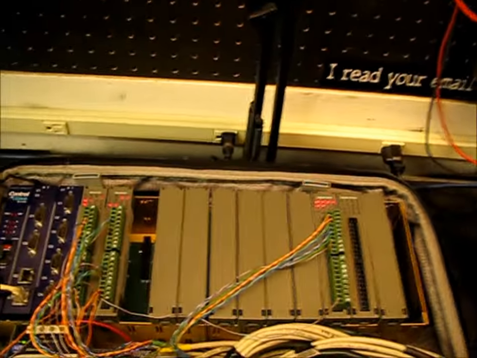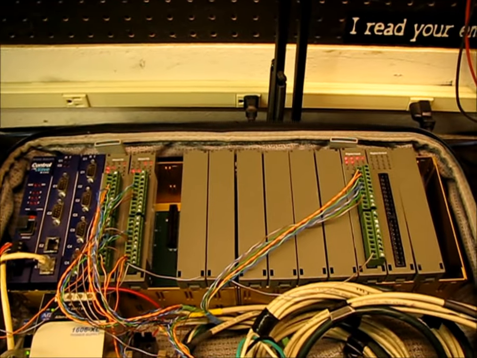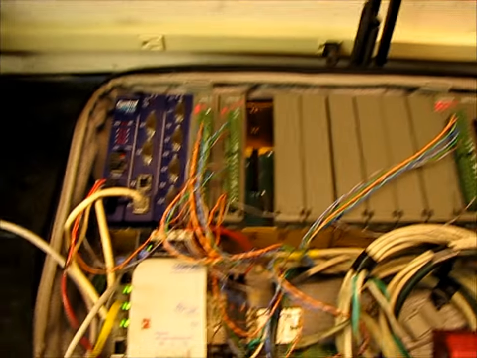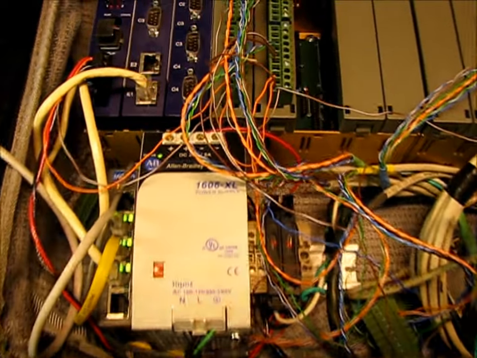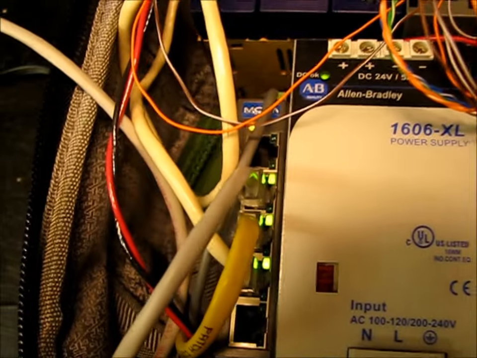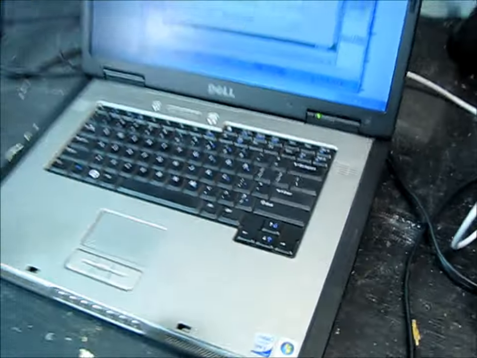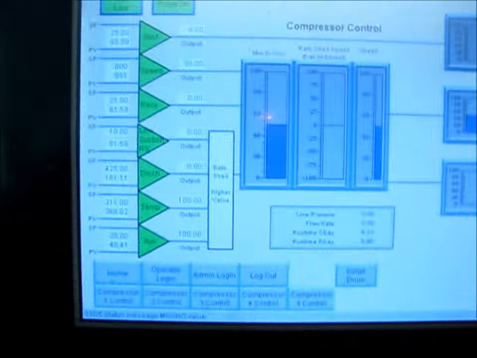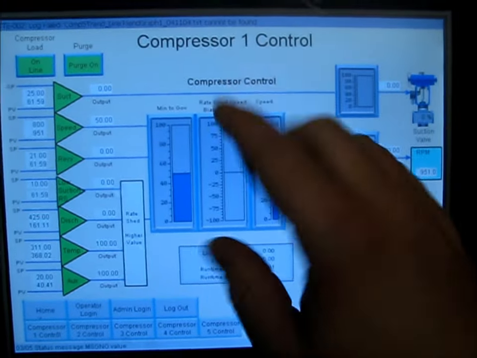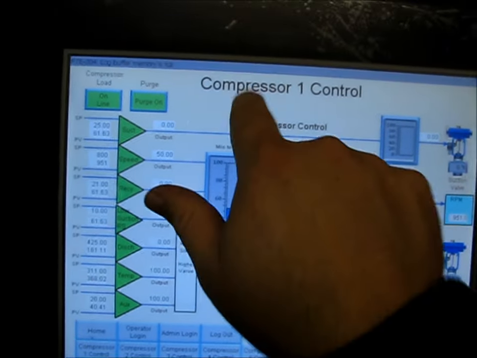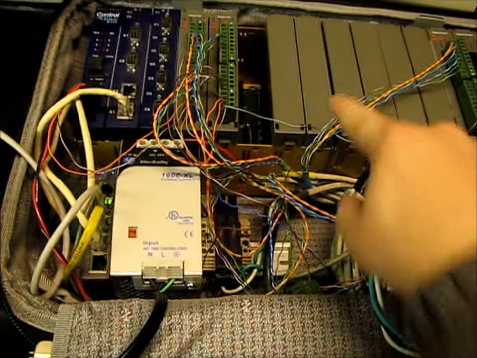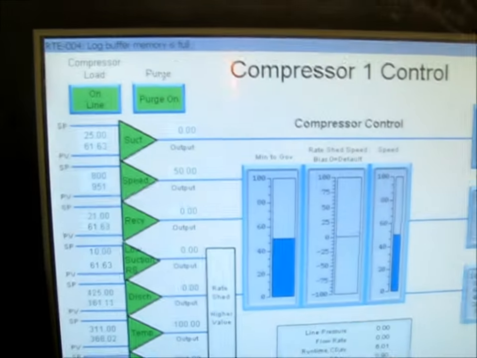I have a PLC right here. It's going to control a site. Here's a power supply and an Ethernet switch. These are all Ethernet devices. My laptop is connected by Ethernet, and so is the HMI, or human machine interface, here. Essentially this is just reading tags out of my program.